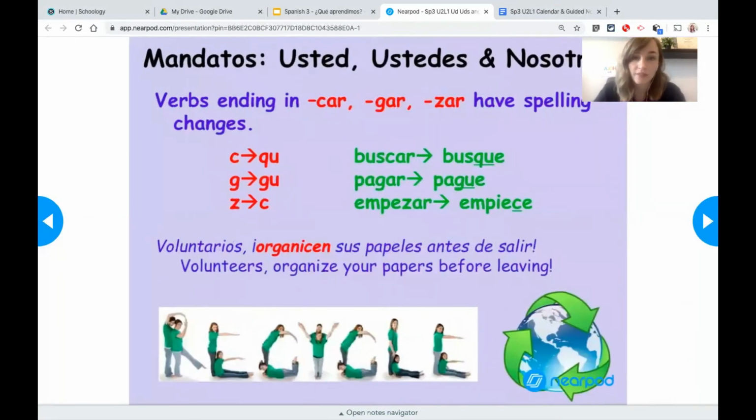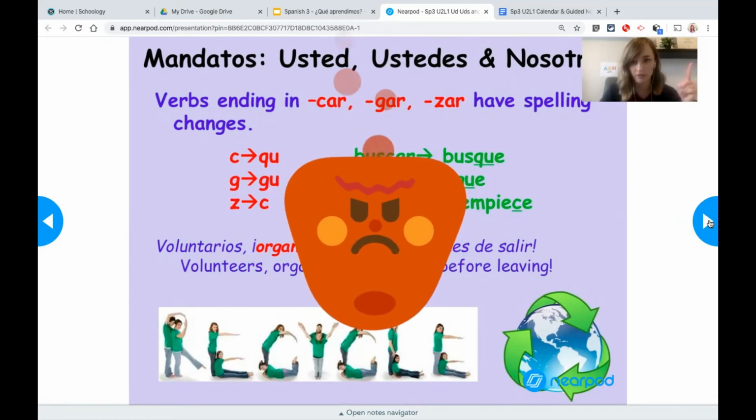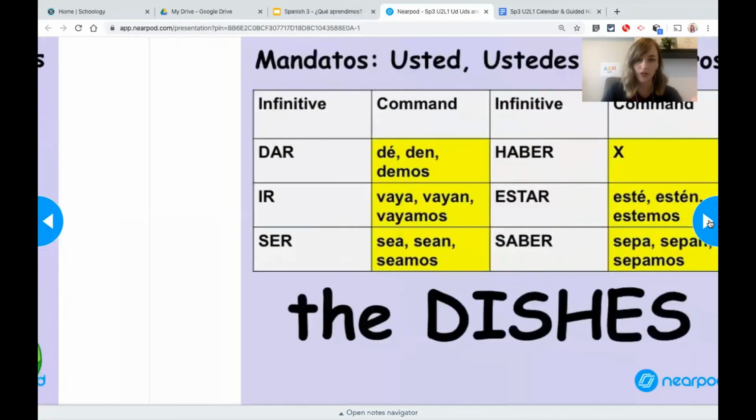So you're also going to see some car, gar, zar spelling changes. So these are the same as we've discussed before, same as in the yo form and the preterite, same as all of your subjunctive verbs in all forms. With car verbs, C is going to change to QU. With gar verbs, G is going to change to GU. And with zar verbs, Z is going to change to C. Here are a few examples if you want to write those down on your papers. So just have that little red flag that goes up for you when you see car, gar, zar.